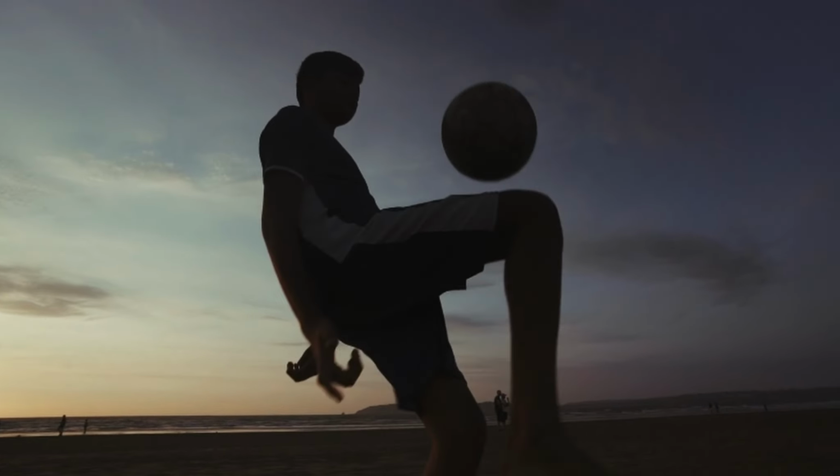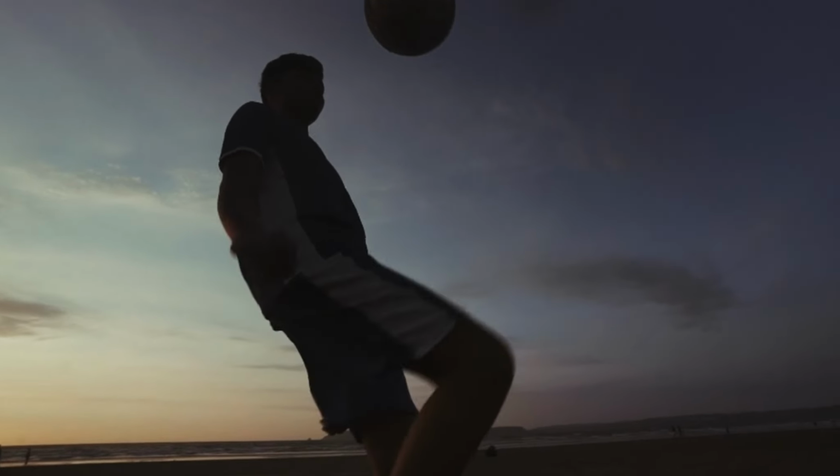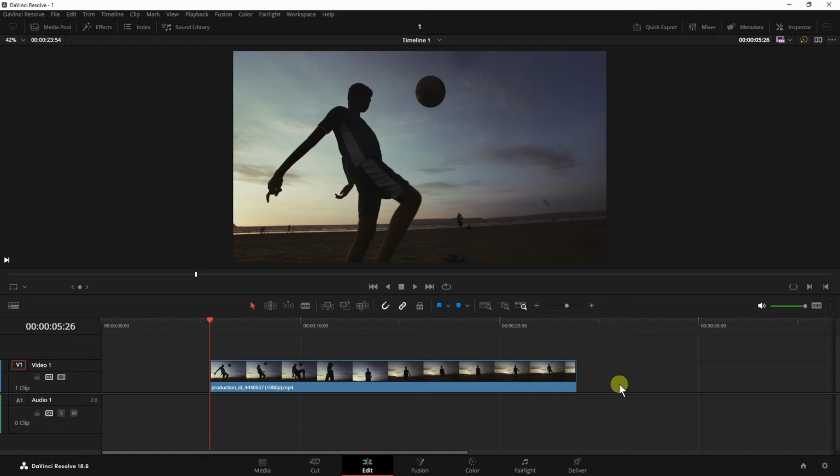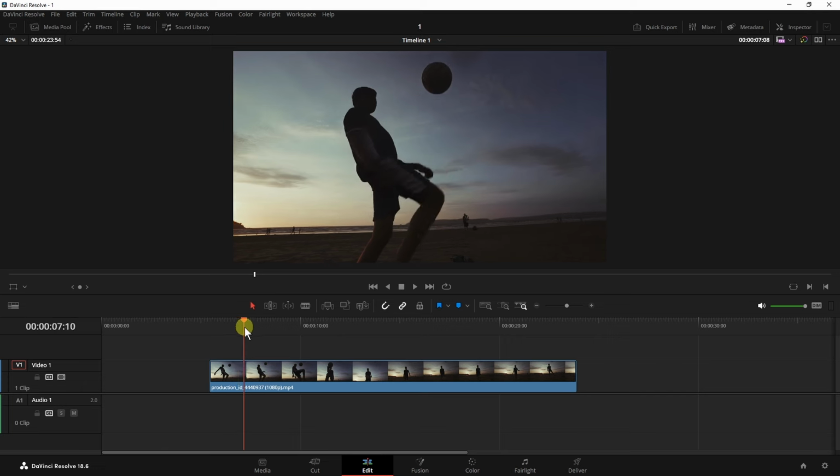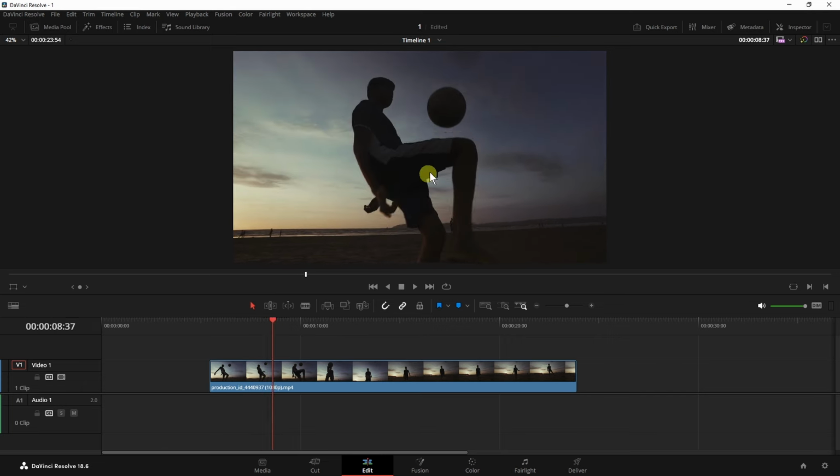In this video I will show you how to freeze frame in DaVinci Resolve 18. What you have to do is to select the frame where you want to add the freeze effect. So I am going to put the freeze effect from this point where the ball is in the air. Okay, this is looking great.